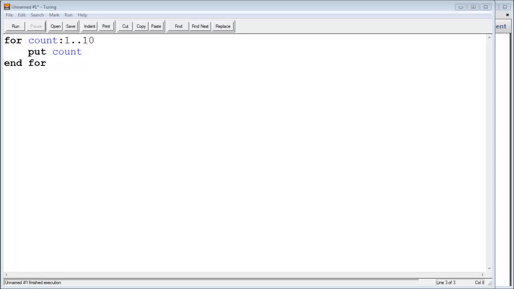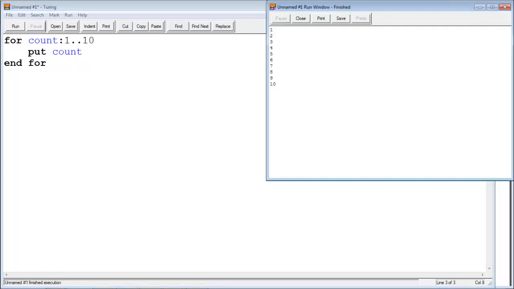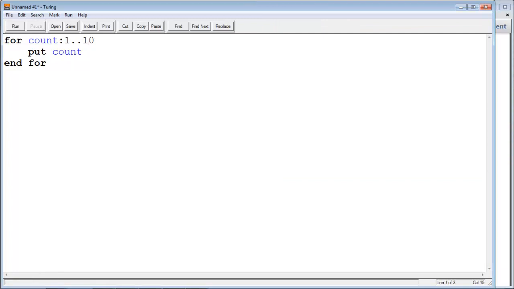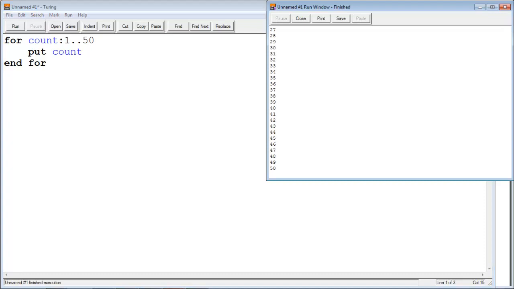And 10 is going to be the exit. So when count is 10, it's going to stop. So when we run it, we get it from 1 to 10. So if we want to go from 1 to 50, we just need to make the exit 50. And when we run it, there we go.